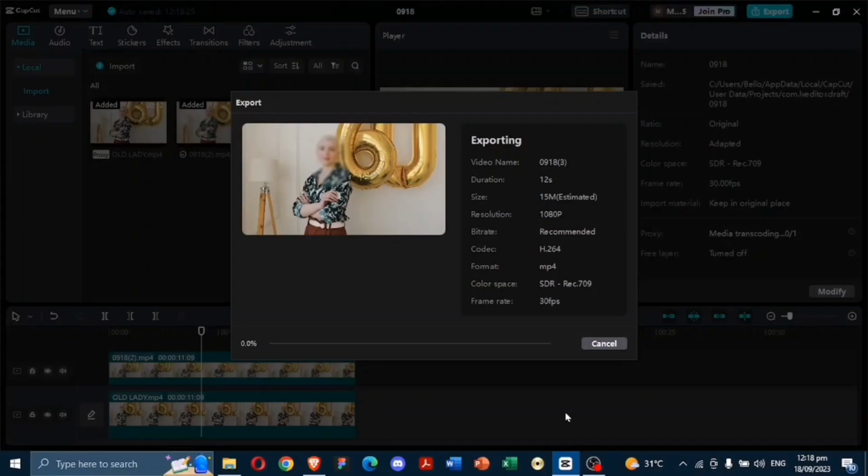And there you have it, a straightforward way to create a blurry face effect on CapCut PC.